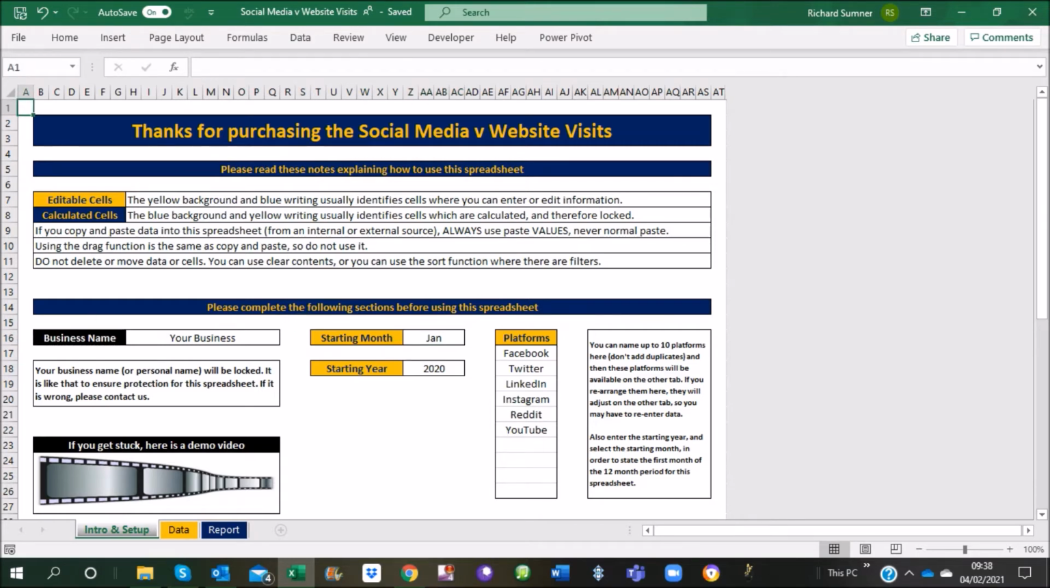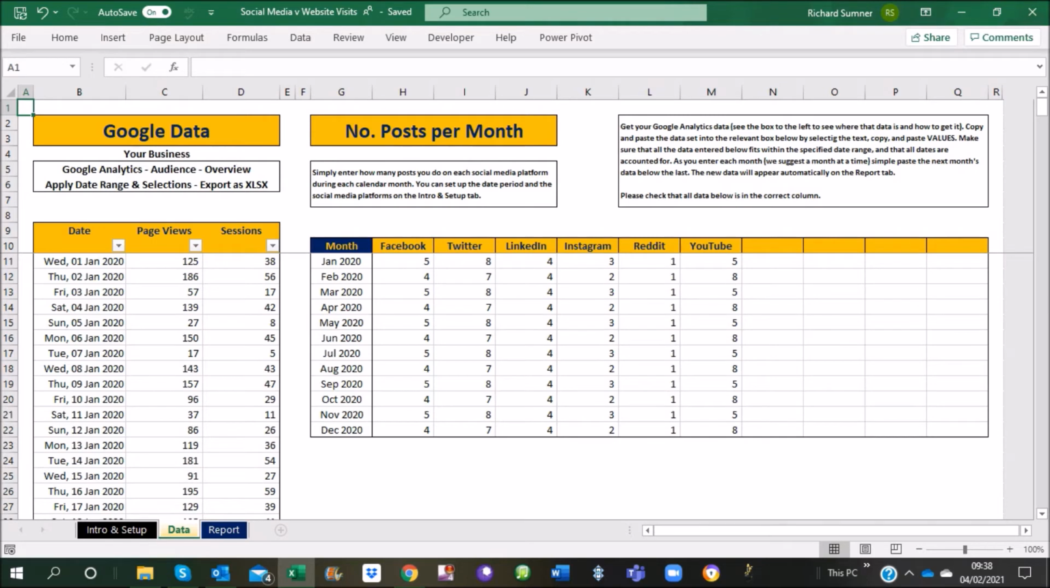So once you've set that up, I would tend to leave it. If you do want to add another platform in, just add another one on at the bottom, and then come here and fill in the next column. So once it's set up, you can then go and get your Google Analytics data. All you really need is your page views and sessions. So how do you get that?